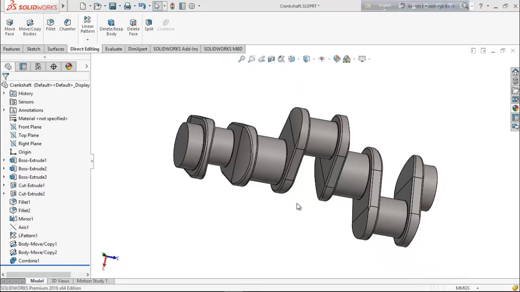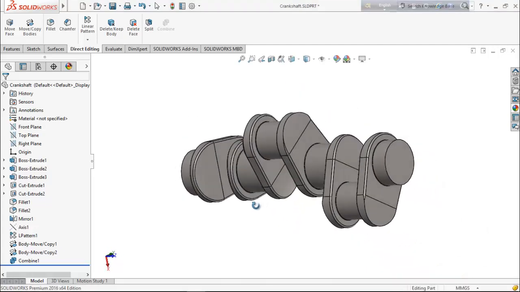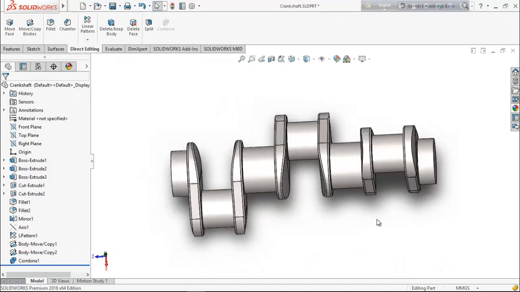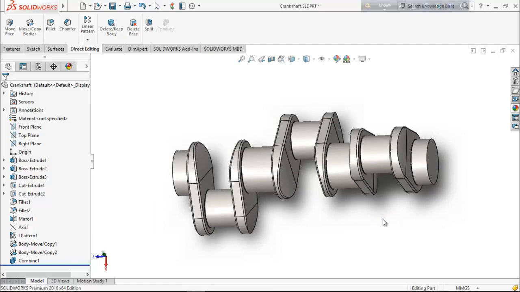Hello friends, welcome back. In this video we will see how to design a crankshaft by using the Solidworks tools. So friends, I hope you will enjoy this video. So let's see how to do it in Solidworks.